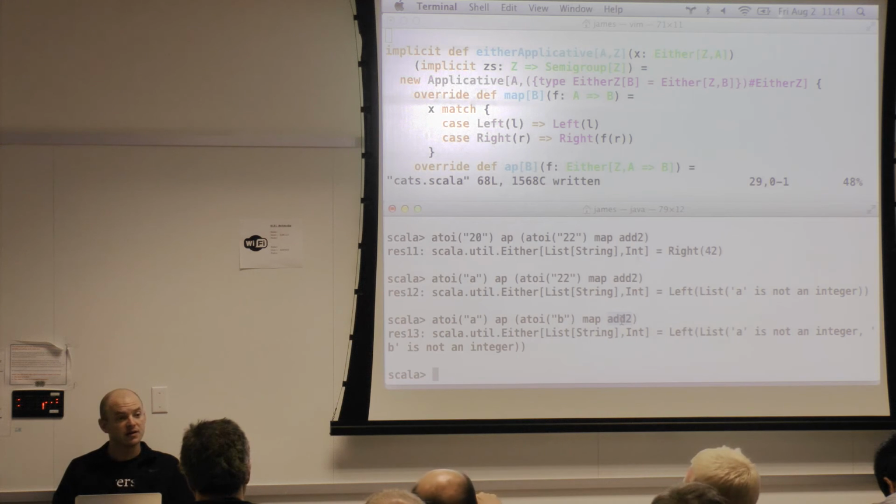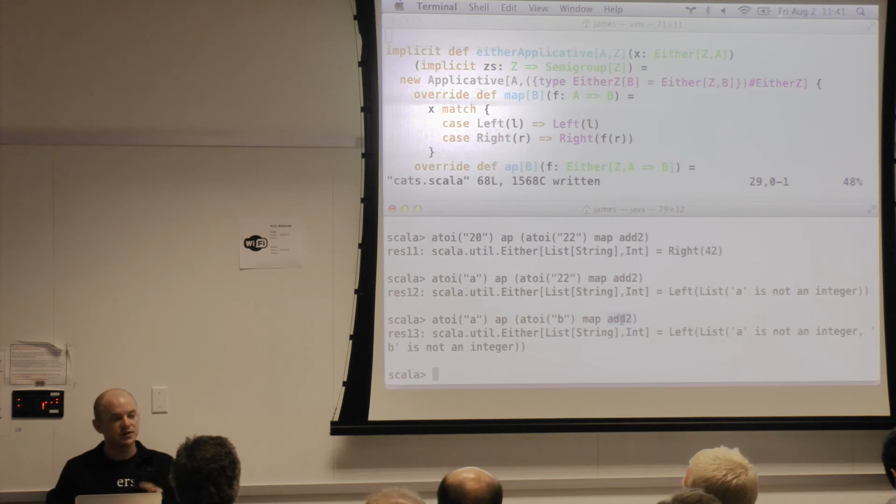Yeah. This is Scala 2.10, yeah. 2.9. Let's talk afterward, because I'd actually like to see what 2.9 chokes on.